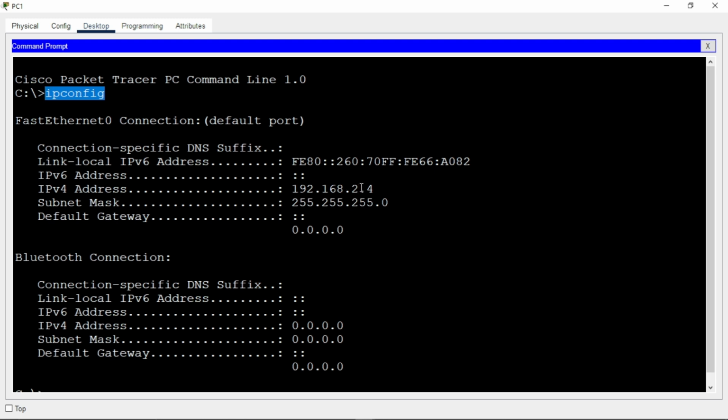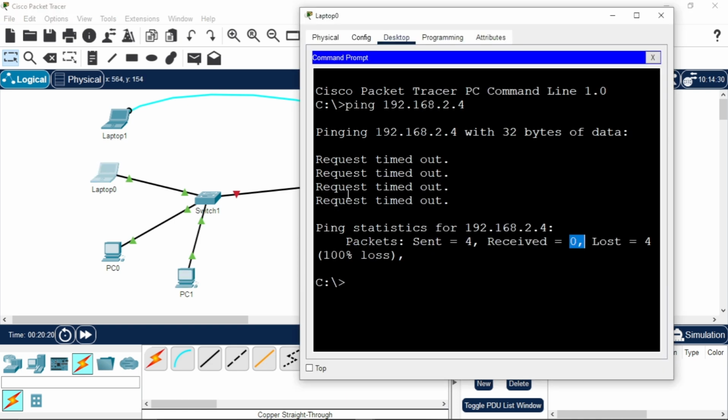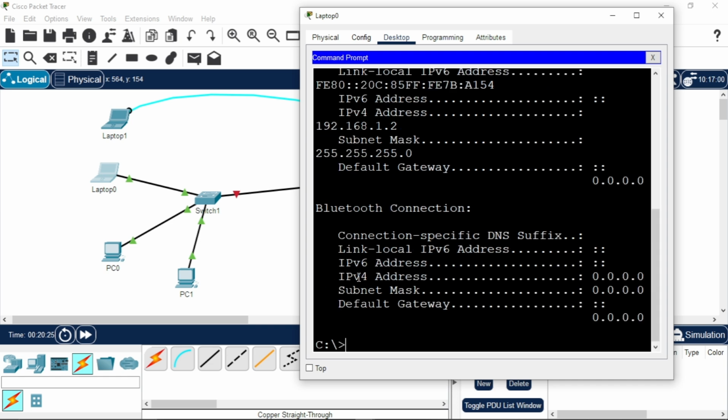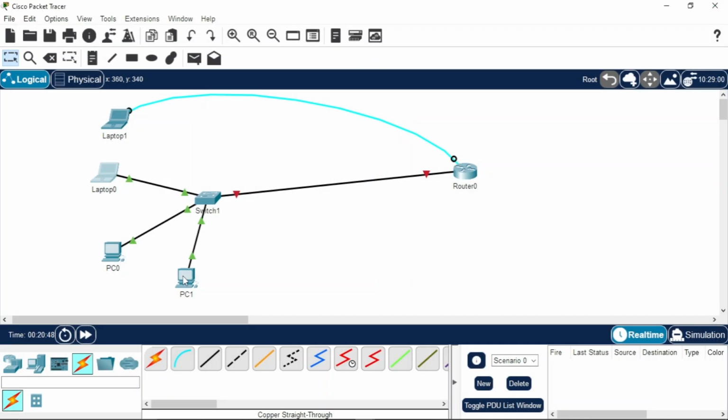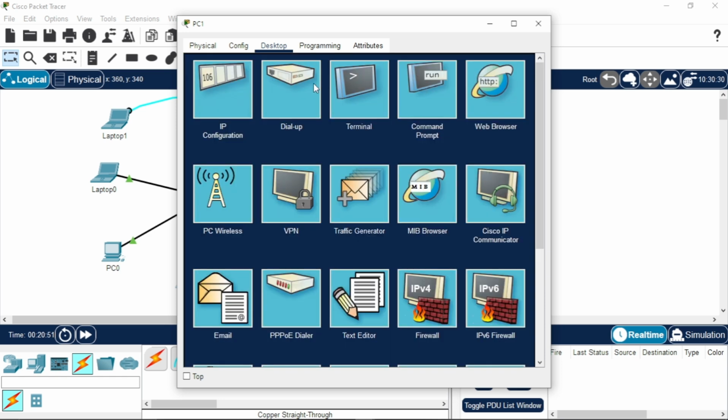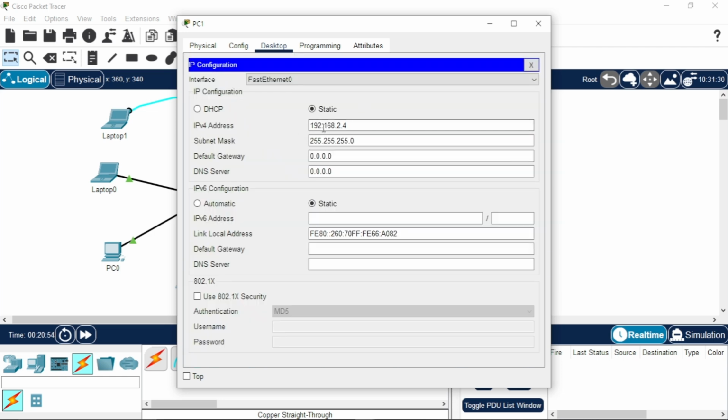Okay, so since I know that this system's IP address is 192.168.1.4, let's go back to the other system and check the IP address. So this is ipconfig. The IP address of this system is 1.2. So that means they are not on the same network, so they can never communicate together. So this is where troubleshooting starts. To correct it, you need to come back to your PC, go to configuration, then change this to be on the .1 network. So now they are on the same network.